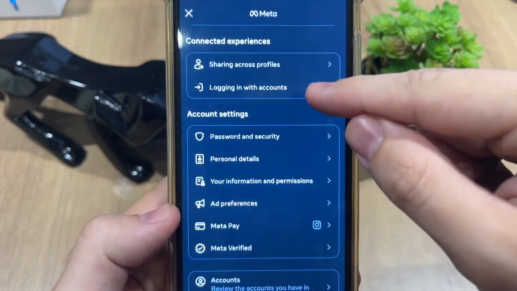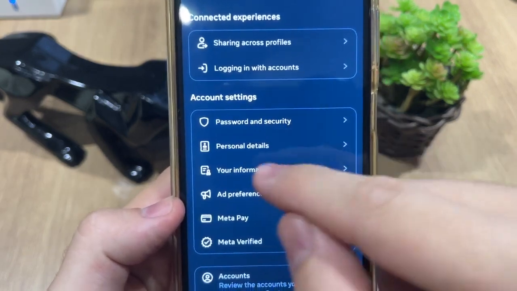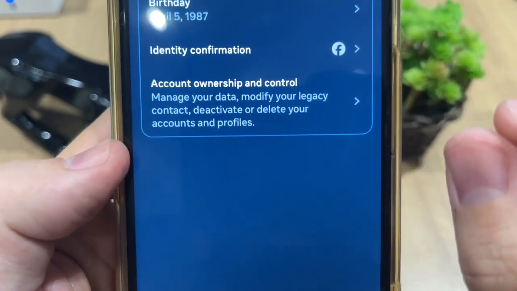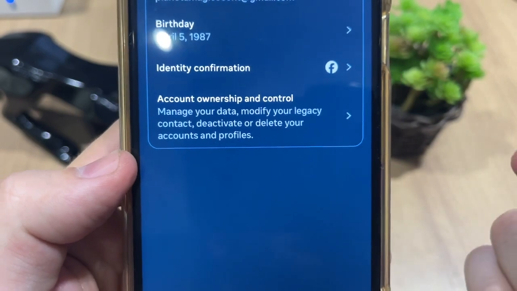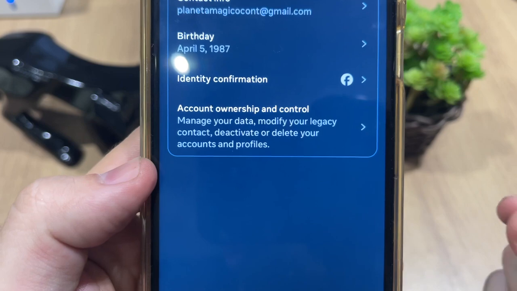You scroll down until you find personal details. Tap here in personal details and it will show this screen. Now you must pay attention right here. After you continue, be right which account you need to delete.